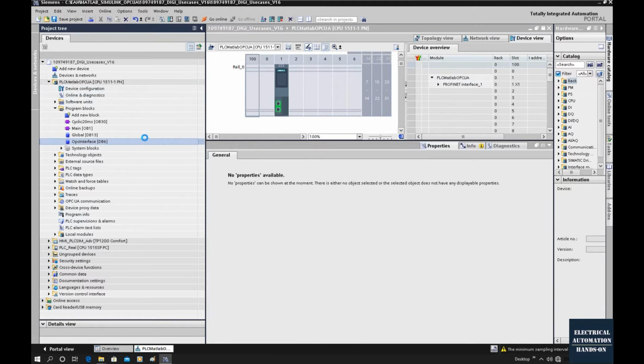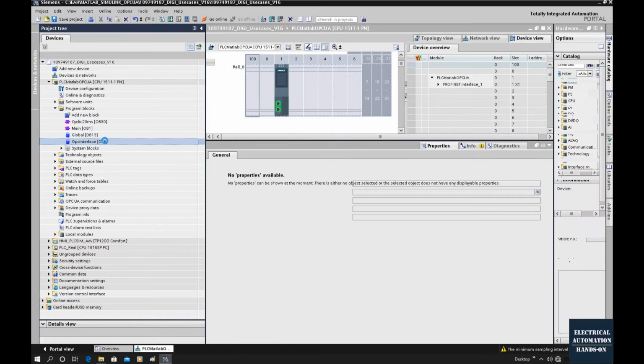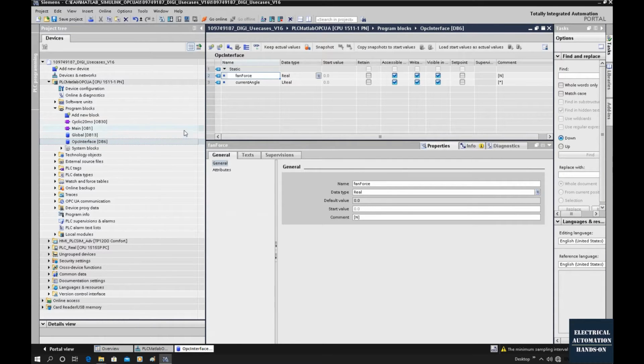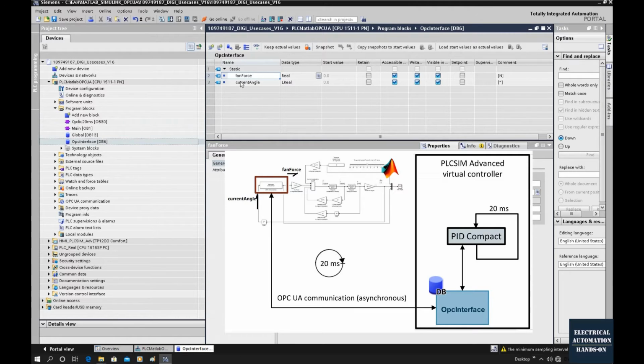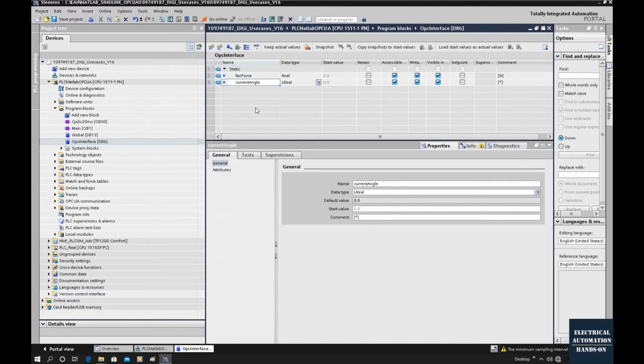In this sample project, there are two data items that need to be communicated between the PLC and Matlab. One is the fan force, one is the current angle. The current angle is the feedback signal from the process model in Matlab Simulink. The fan force is the PID control signal from the PID control algorithm on the PLC side to Matlab Simulink. To allow those two data items to be communicated, we need to check the read and write accessible checkboxes here. We need to check all of them.